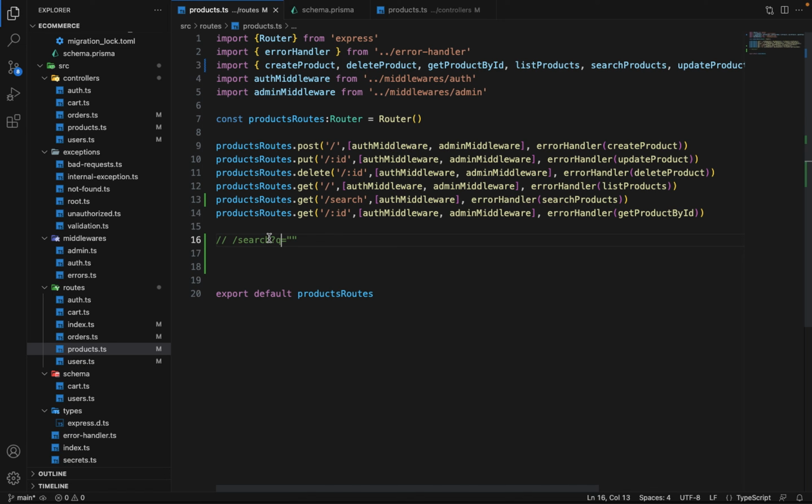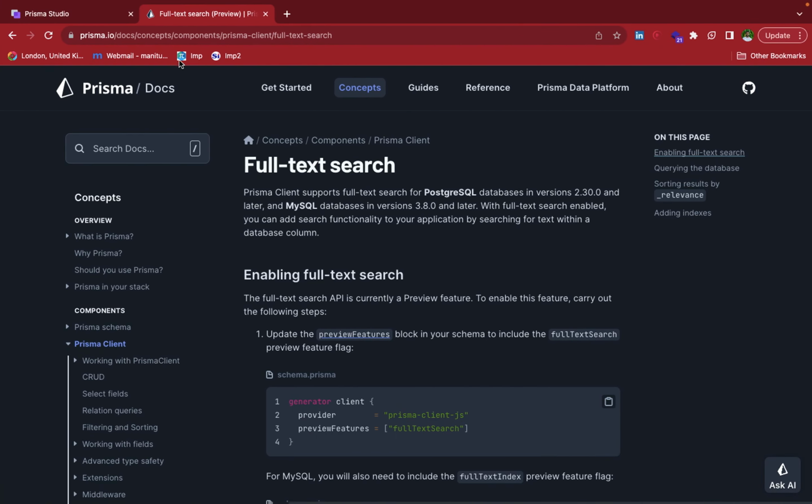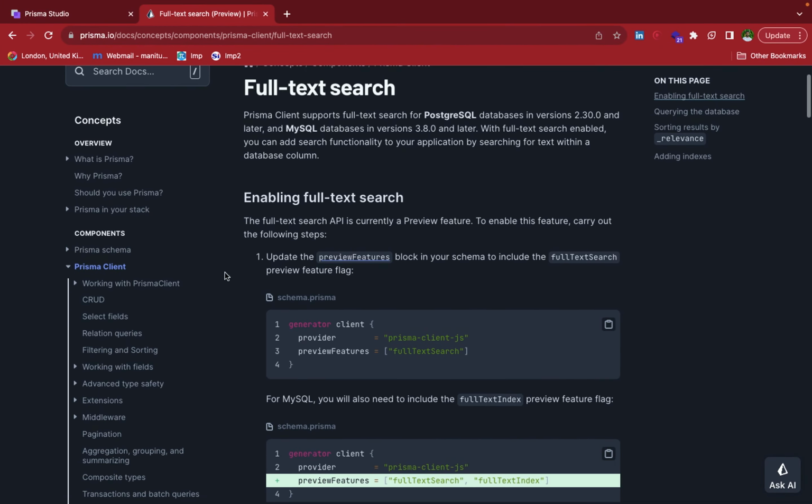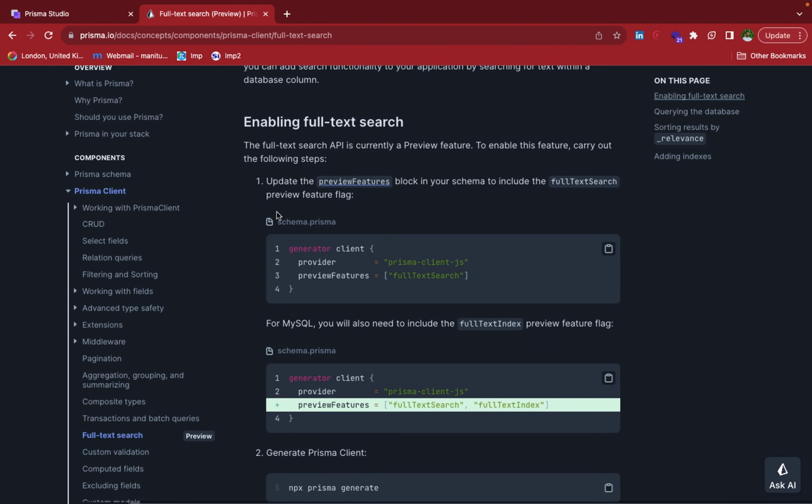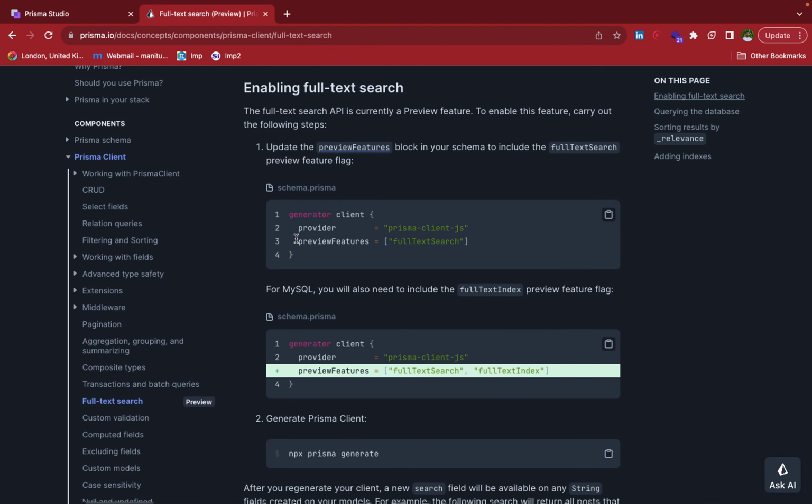So in production, the best practice, or you can say the convention that we use, is q equal to, and then the search term. So this is what we will follow. Now to get started with this, first let's go to the full text search documentation. So it's still a preview feature, so there are steps to enable that. So first we have to add these lines, full text search.